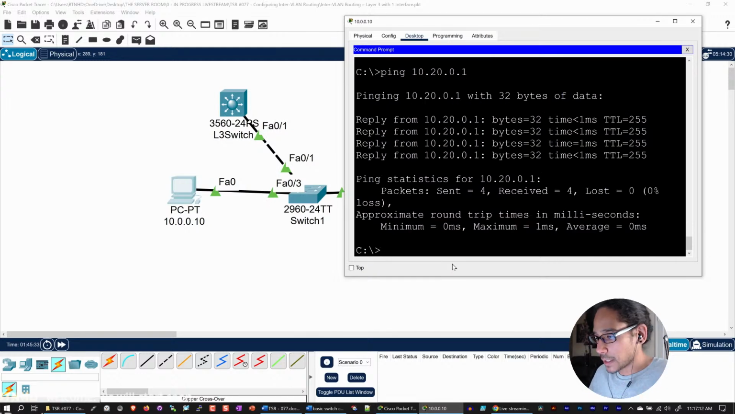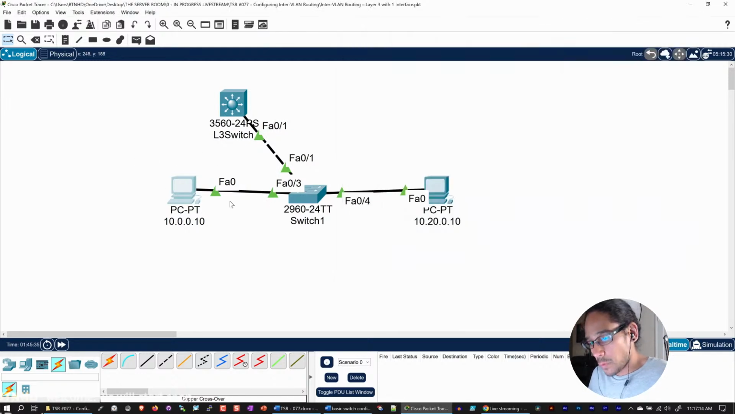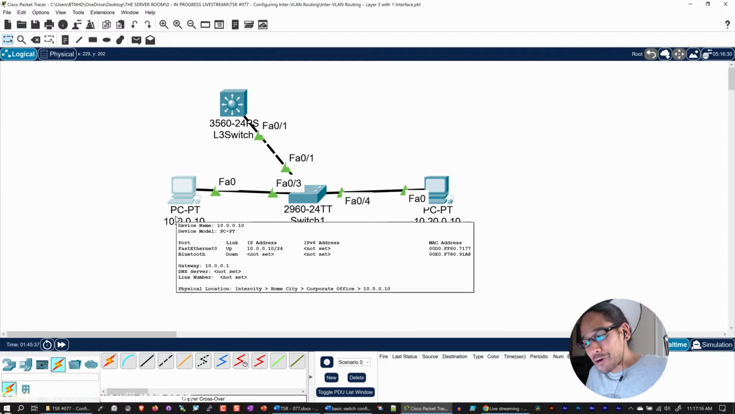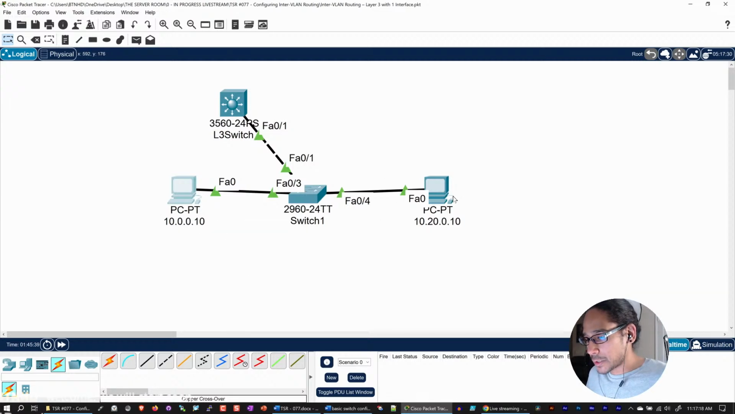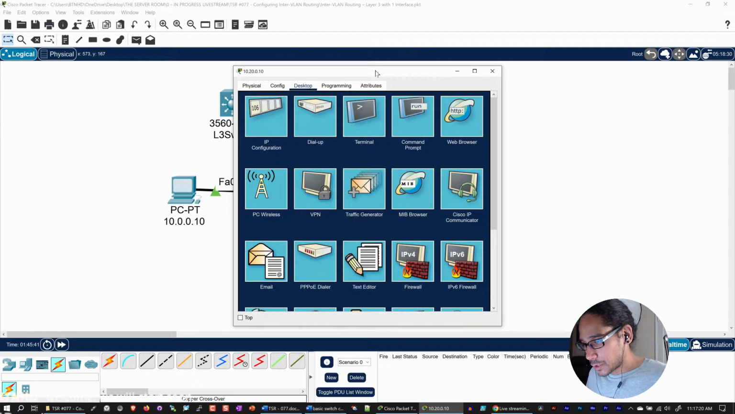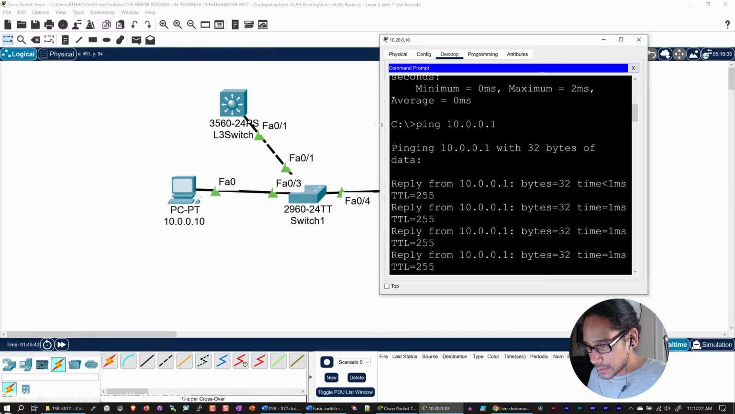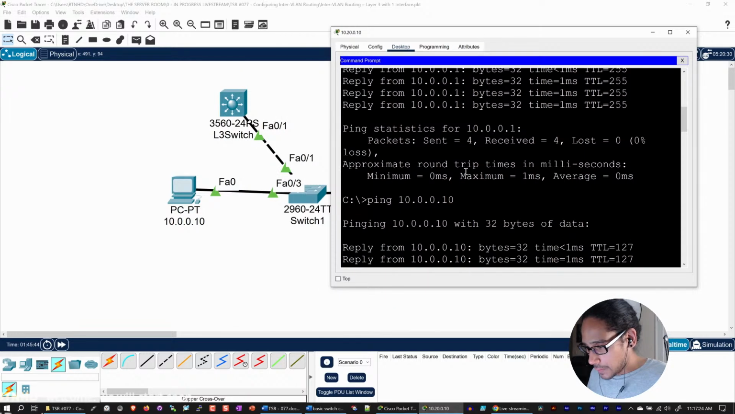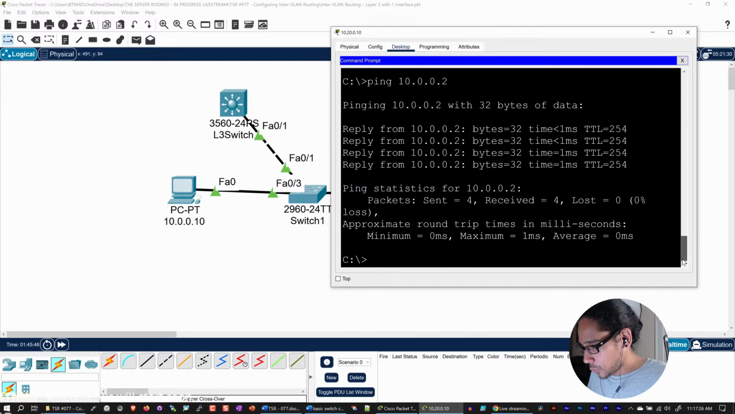Excellent. So this machine, well, in this end, this network over here is able to do what it needs to do. It's routing properly. The layer 3 switch is configured properly. Awesome. Let's get into this machine, which is on VLAN 20. And am I able to ping the default gateway?